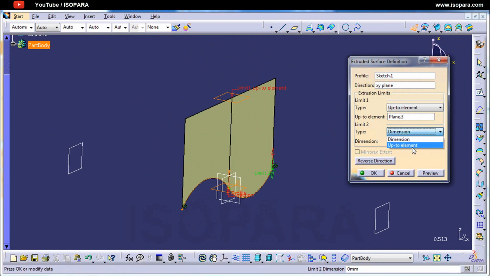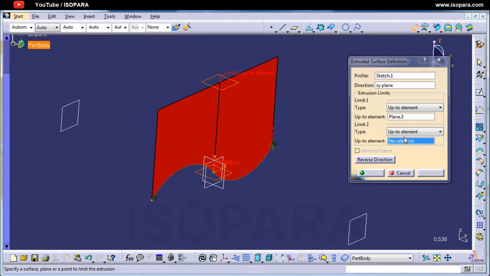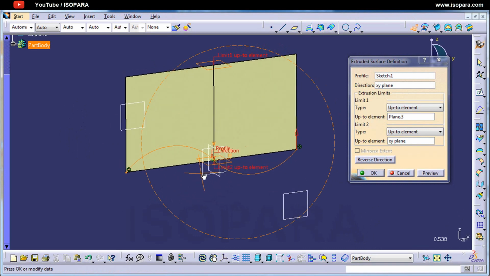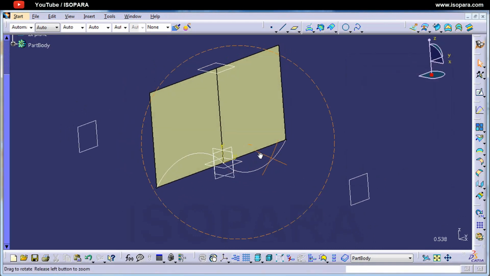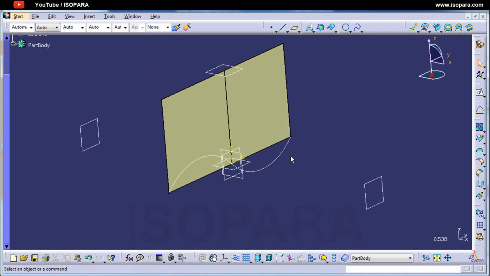Similarly, I can select the up to element here as well. I'm going to select this plane as an up to element. So even though my profile is a different one, I am still getting a straight surface. So these are the options available in the extrude command.